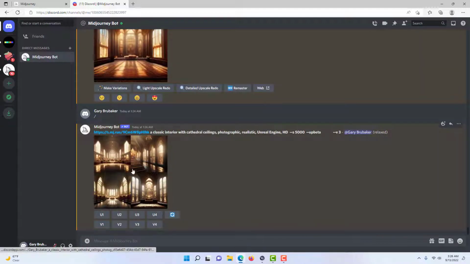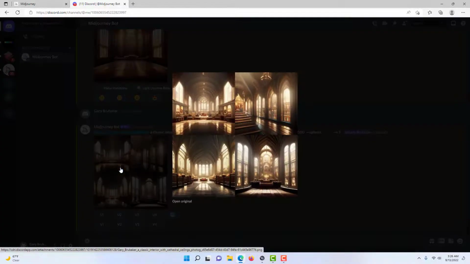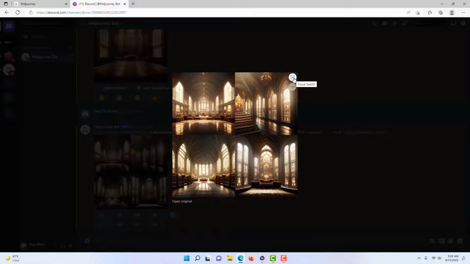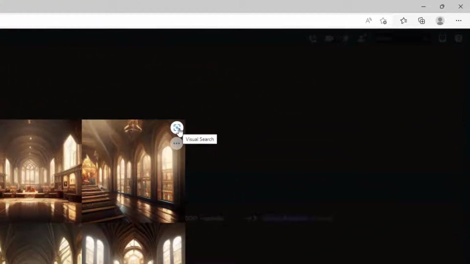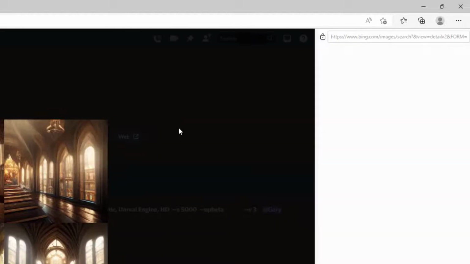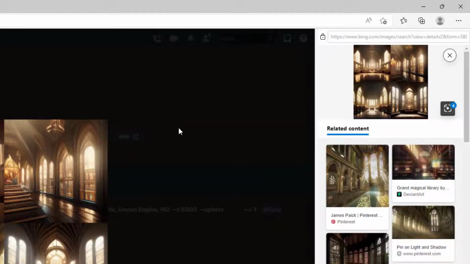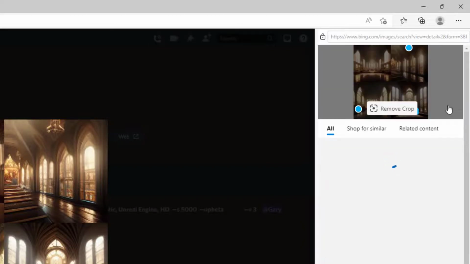Now that it's done, let's take a closer look at this. So we'll click the image and make it bigger. And I kind of like this up on the left hand corner. We're going to come over here and you'll see visual search. We're going to click this, and then it's going to bring us into something like this. And we got a cropping tool right here.